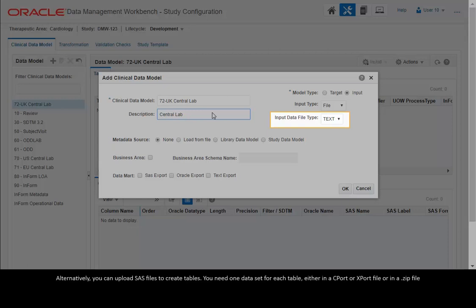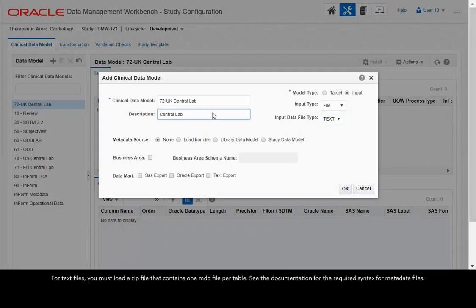Alternatively, you can upload SAS files to create tables. You need one data set for each table, either in a CPORT or export file or in a zip file. For text files, you must load a zip file that contains one MDD file per table. See the documentation for the required syntax for metadata files.